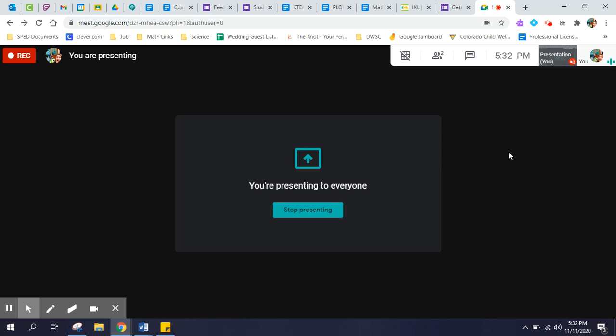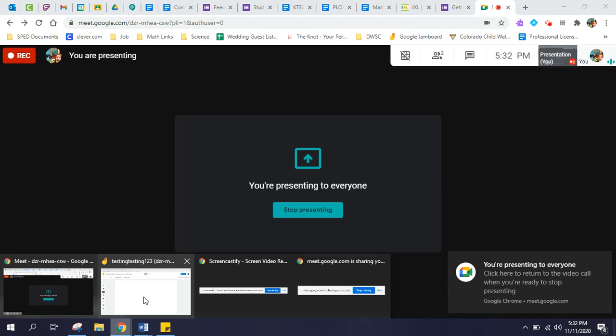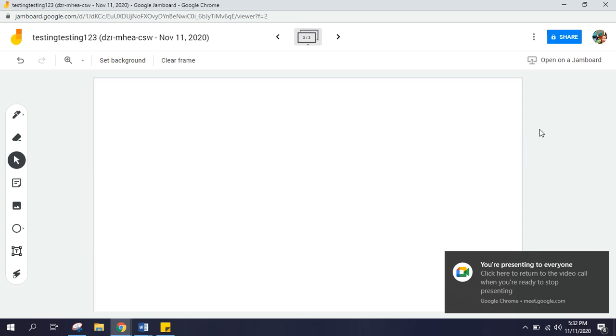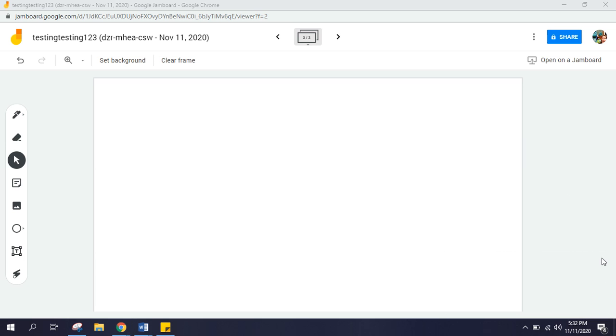So now I'm going to pick which screen I want to stay on, and it is presenting this to everybody. In the meeting, this is what the students can see, but this is also what you're seeing. So that sounded kind of confusing. This is the easier way if you don't want to figure out Screencastify to record.